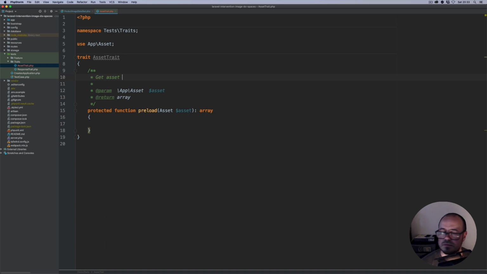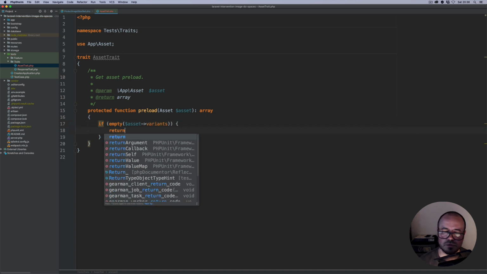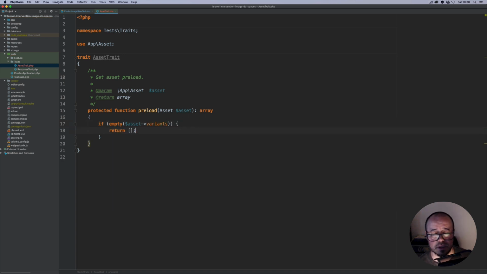Get asset preloads. And here we are going to first check if empty asset variants, then we're going to return an empty array. Now you might be thinking, okay, so these are variants, but what about the main URL of the image that actually has been uploaded, not the variants? Why are we returning an empty array? This image should also be preloaded. And you would be right, but the only time that we're going to have variants is when we are having the image. If the file type is different than an image, there won't be any variants there.